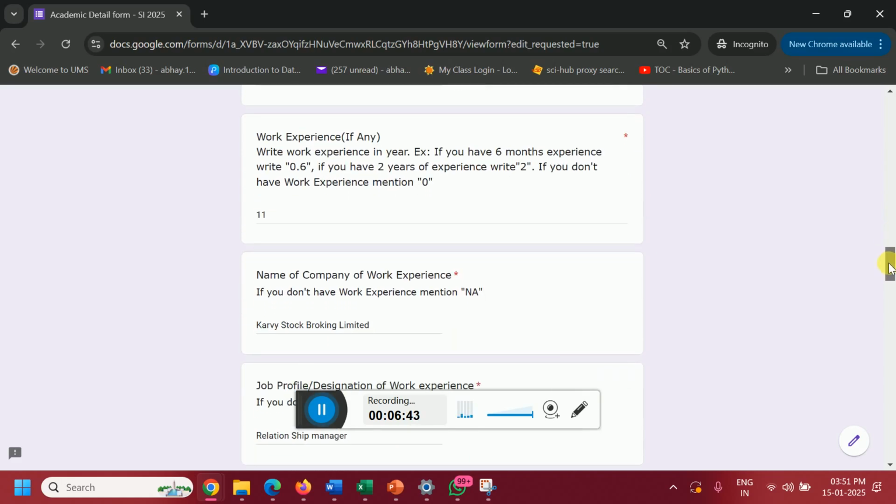Then comes a very important point, work experience. If you have anywhere higher experience, more than summer internship, 45 days and 2 months experience, you will mention over here. The experience should be mentioned in number of years. If you have a 9 months or 10-month experience, right, in case of 9, you will write down 0.9. In case of 6, you will write down 0.6. If you have 2 years of experience, you will write down 2. If you have 3 years of experience, you will write down 3. If 11 is mentioned over here, means you have a 11 year of experience.